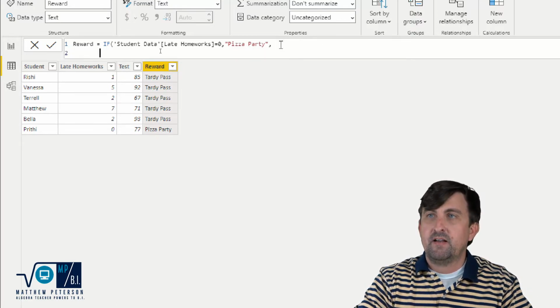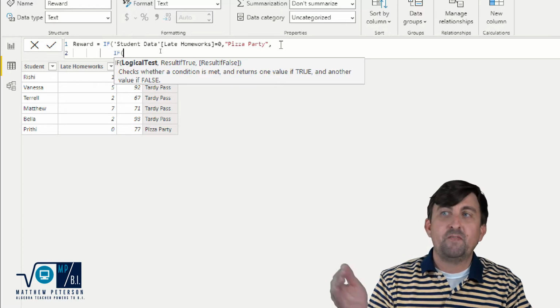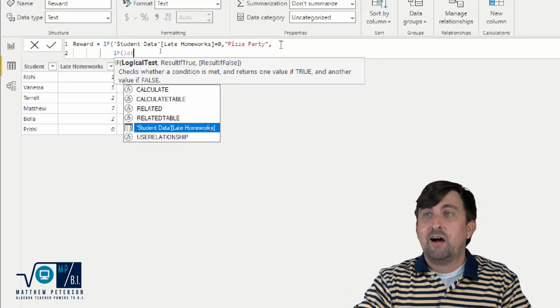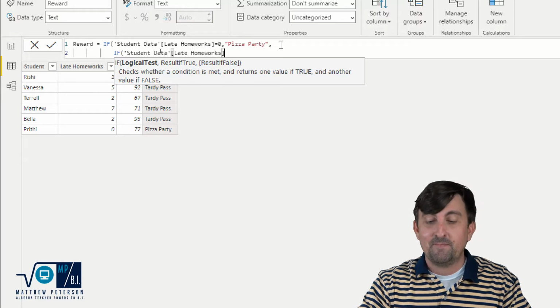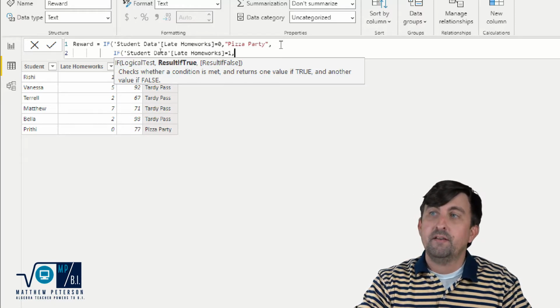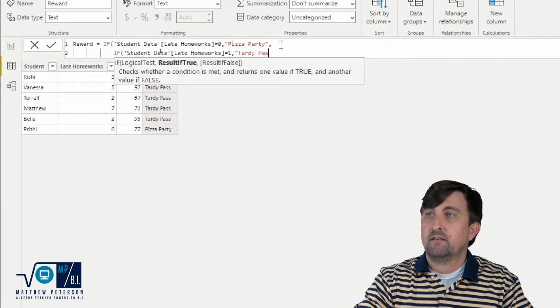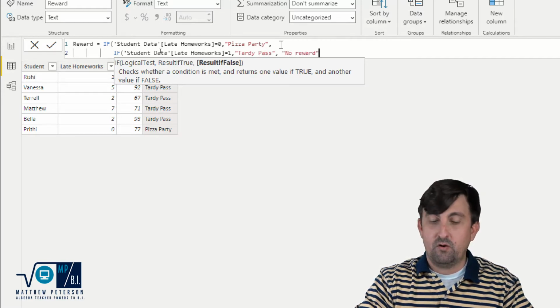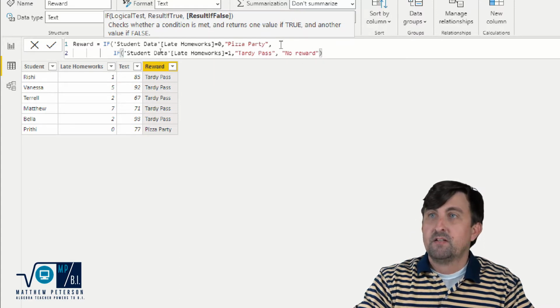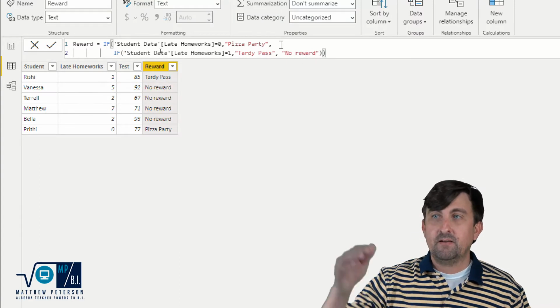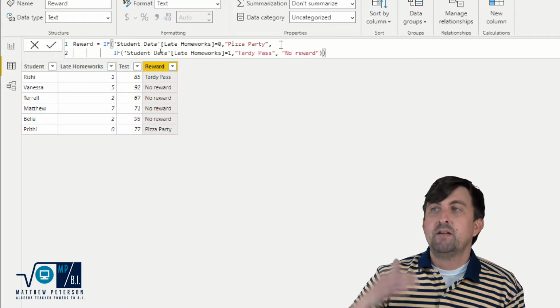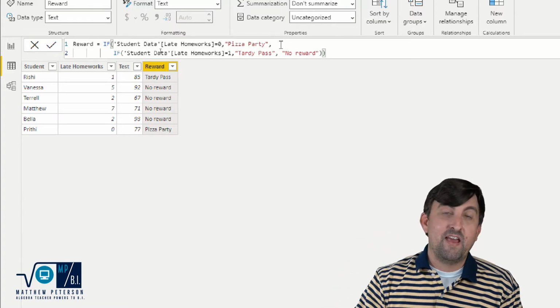So I'm just going to go down to the next line and say, all right, if it's false, if it's not equal to 0, I want you to check the late homeworks again, see if they're equal to 1, and if they're equal to 1, that's who will get the tardy pass. And then everybody else will get no reward. Oh, sad, right? So we'll close this off, and we see the results here. And we could keep this going. So if I said, well, what if they had equal to 2?